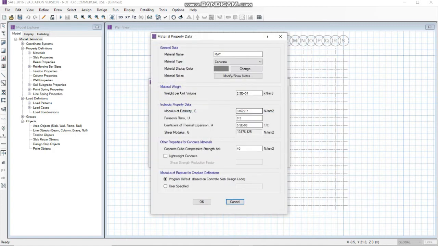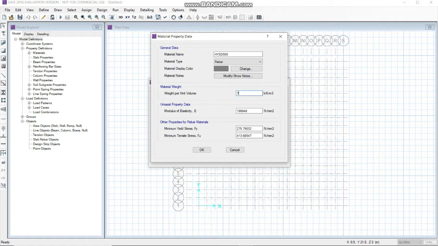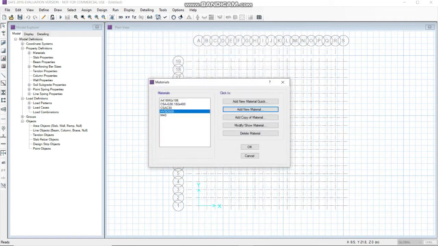Now click on add new material, make the material name as HYSD 500, material type as rebar, click on OK. Now as you can see, the two materials which we require have been defined.